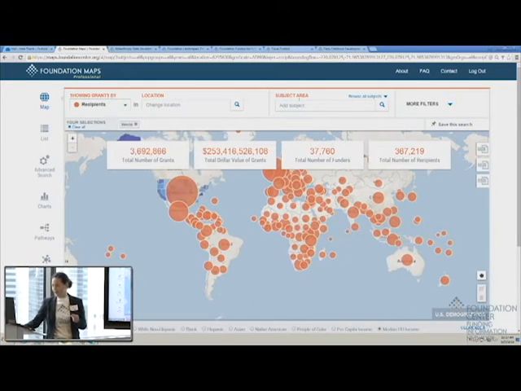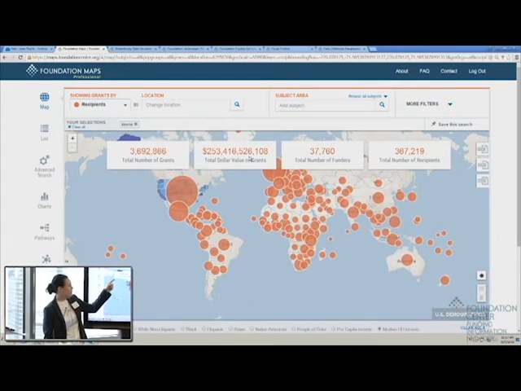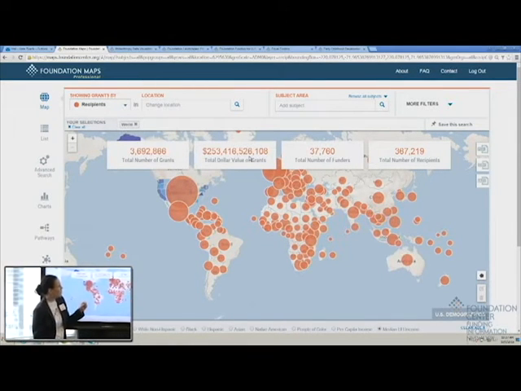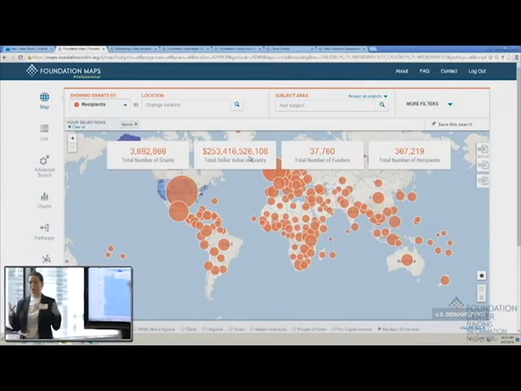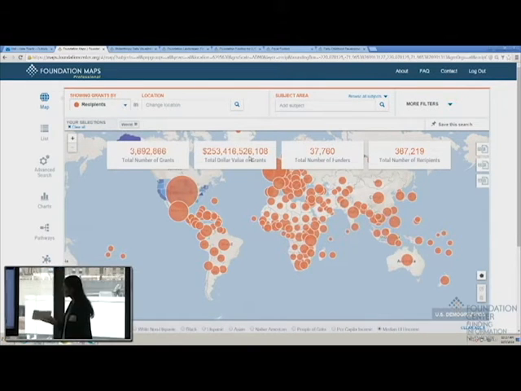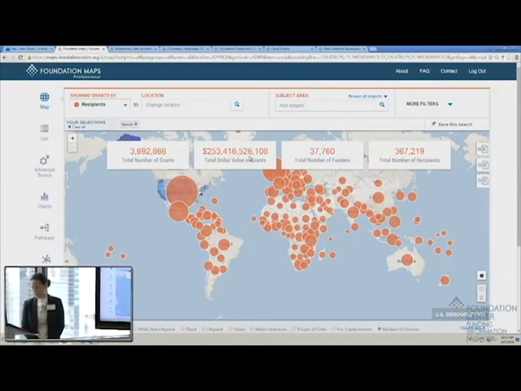Yes, actually you can. So you can search by subject area here, and these 4 boxes represent aggregate totals. So as you can see in our database, we have more than 3.5 million grants totaling more than $250 billion. There's actually more than 37,000 funders in here, and almost 400,000 recipients, so we have a lot of data. Wow, are those numbers representative of all the data in Foundation Maps, and how many years of data is that? So yes, this represents data from 2006 to present.